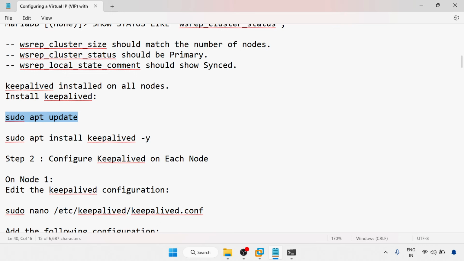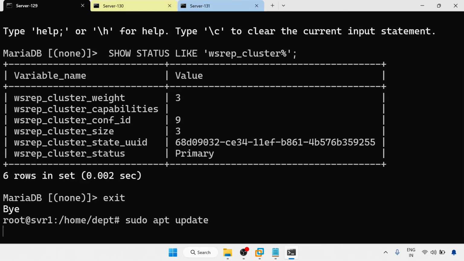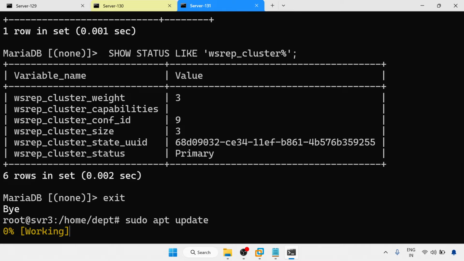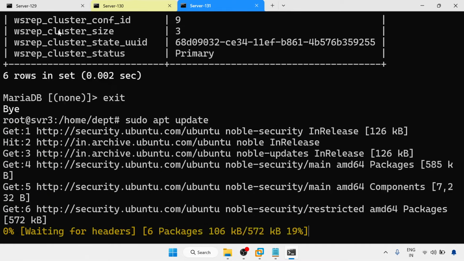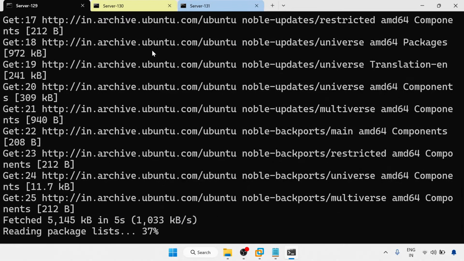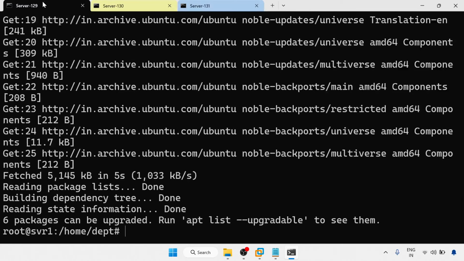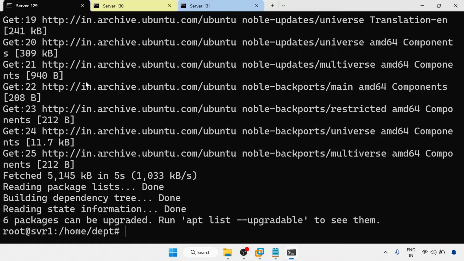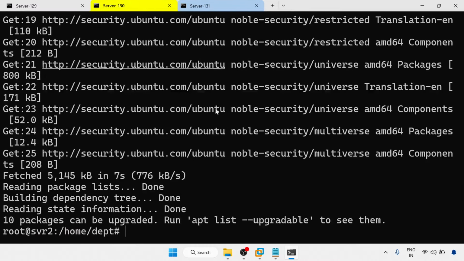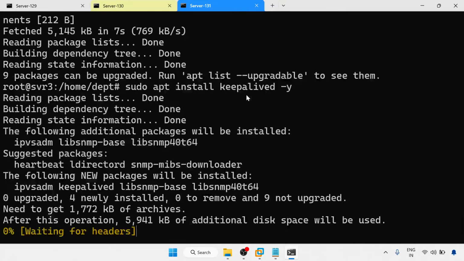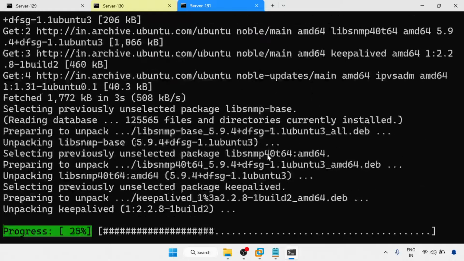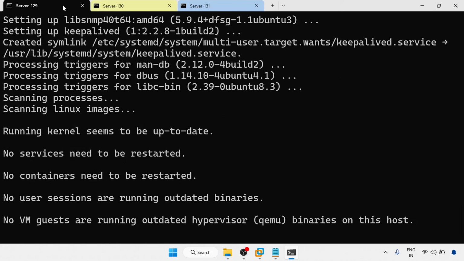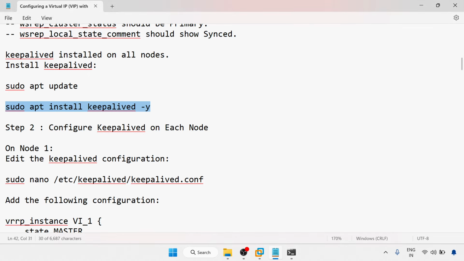First let me update the system, all the nodes. Exit, and run sudo apt update on all the nodes. The update is going on, near completion. Yeah, completed on this one, this one also, and this one also. Now I'm going to install with sudo apt install libipset keepalived -y. I'm giving -y so that you don't have to give the permission in the middle. I'm running it on all the nodes. Completed.